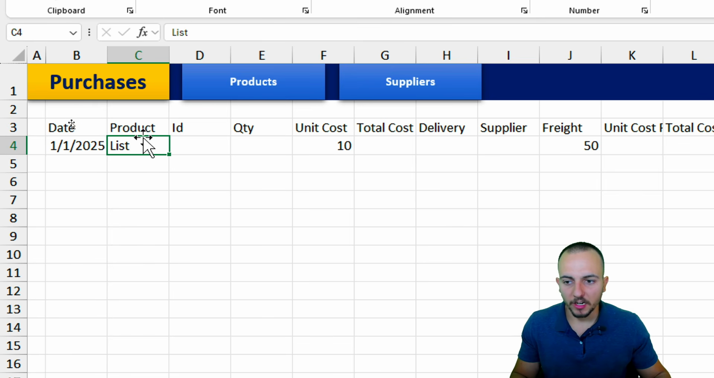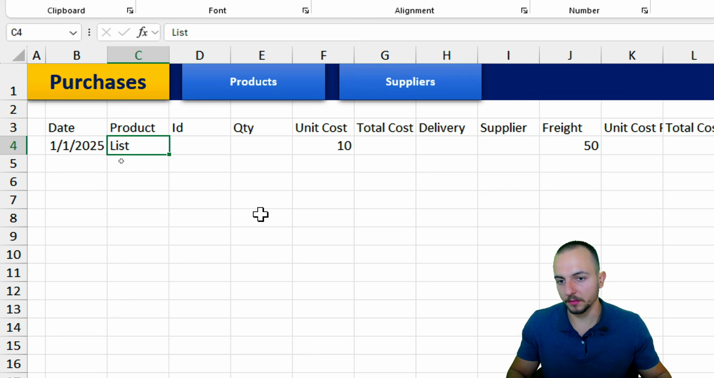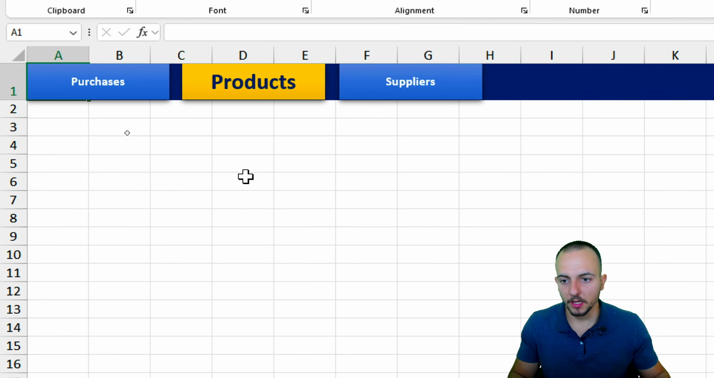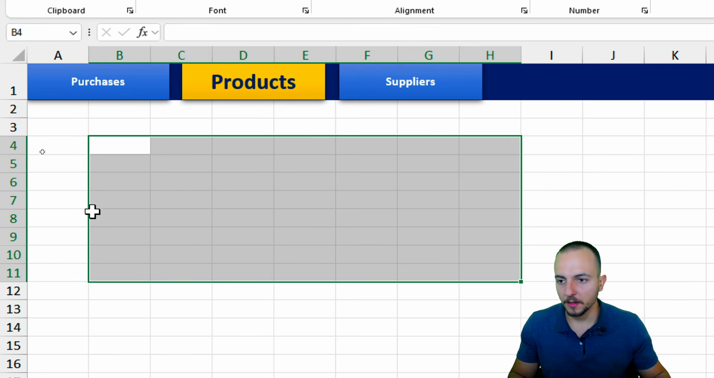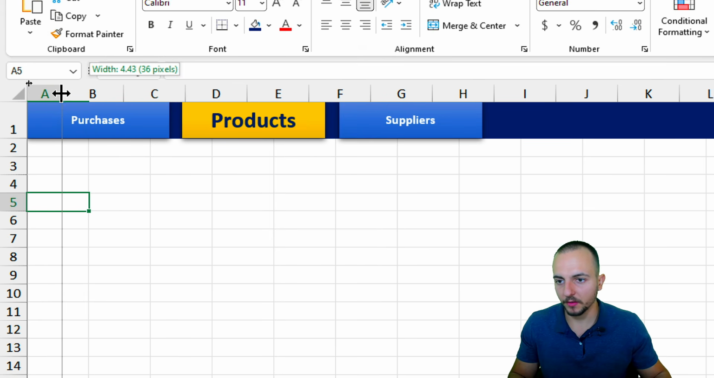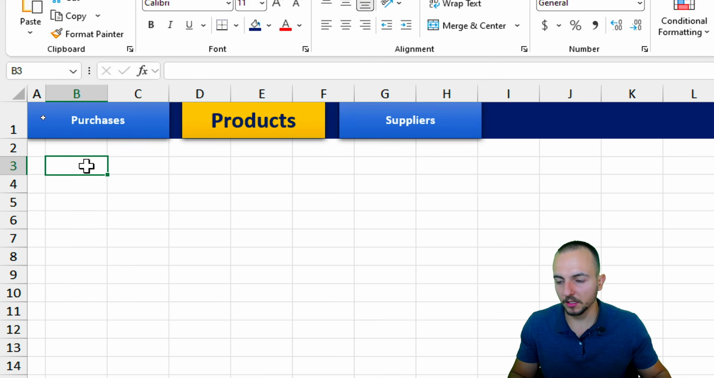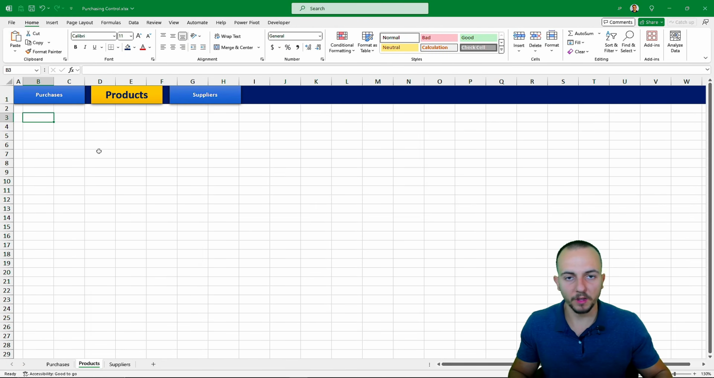Whenever I click in this cell where I have the products, it's going to open up a list where I can choose the product that I need. And in order to create that, we can go here to the products and create the list of products. So let me, again, in the column A, decrease the width to make it smaller. Maybe we can use 2 again. Okay. And I want to start again in the cell B3 with the headers.